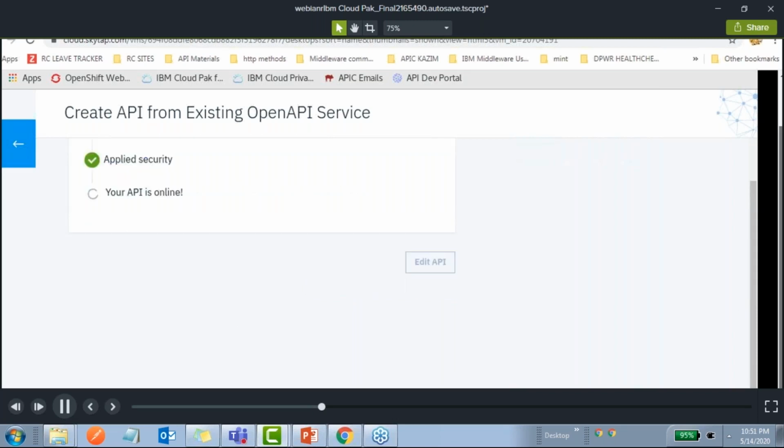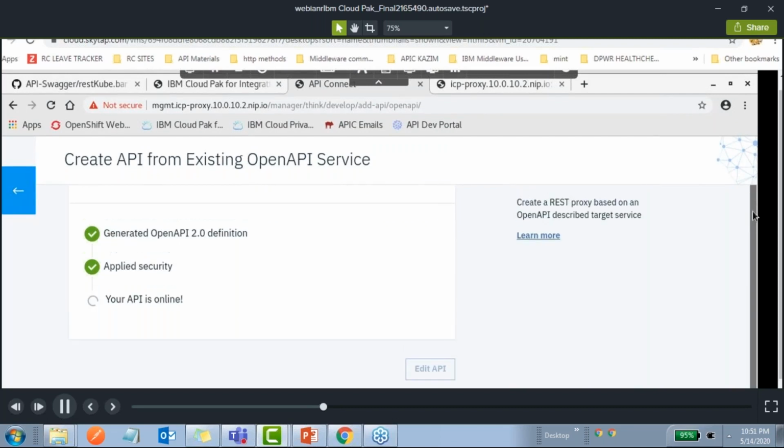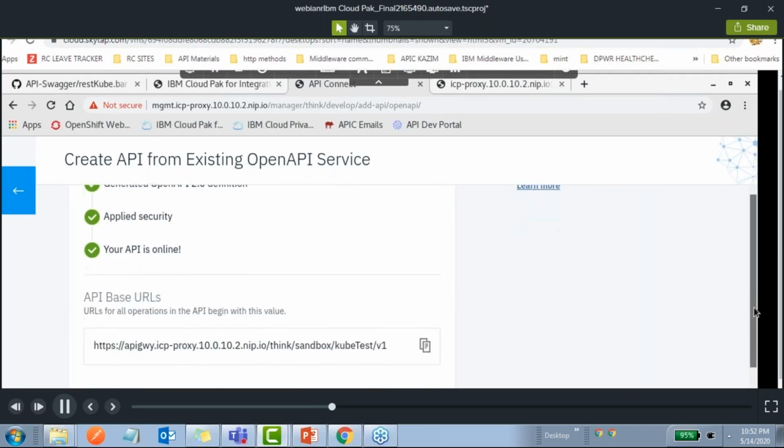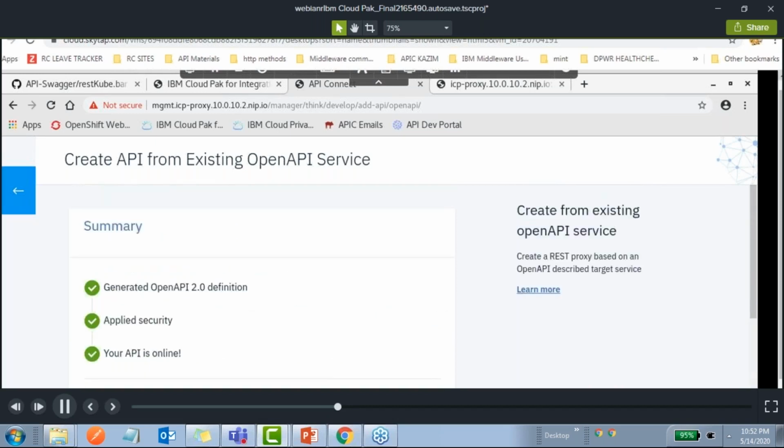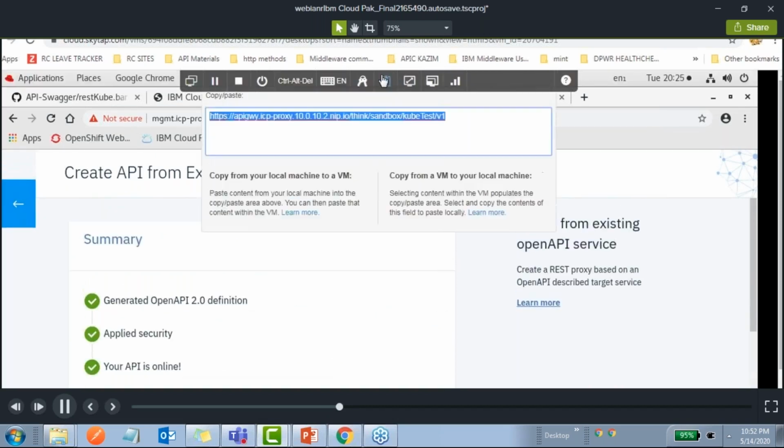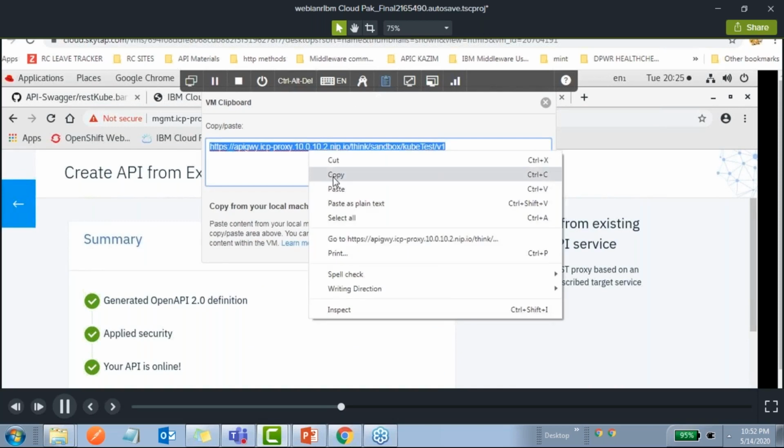So I'm clicking on next, and now our API is available online, and the security has been applied automatically, and it also follows the Open API 2.0 definition. So we have created the API from existing Open API service. Now at the bottom, we can see the API base URLs and API subscription. This API base URL is the API URL which we will be using for testing the API.